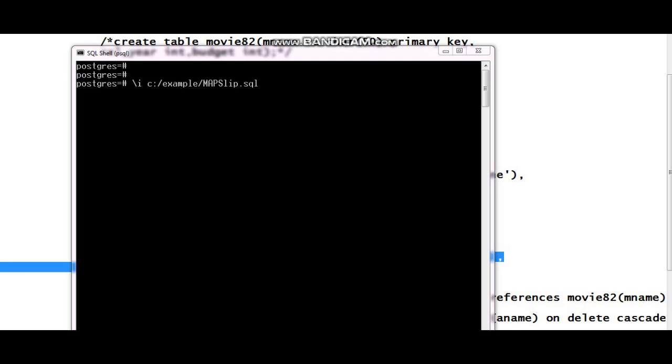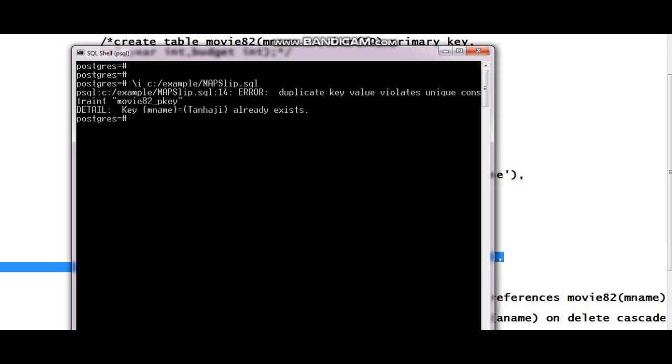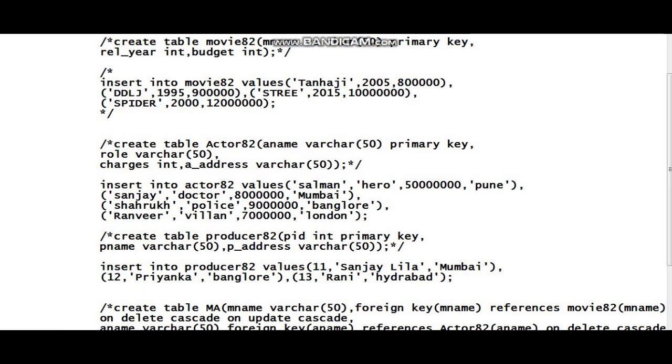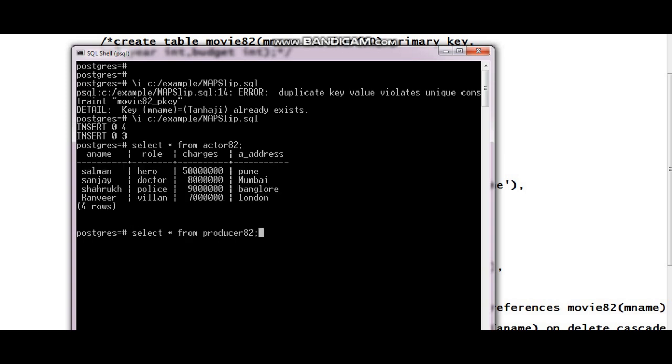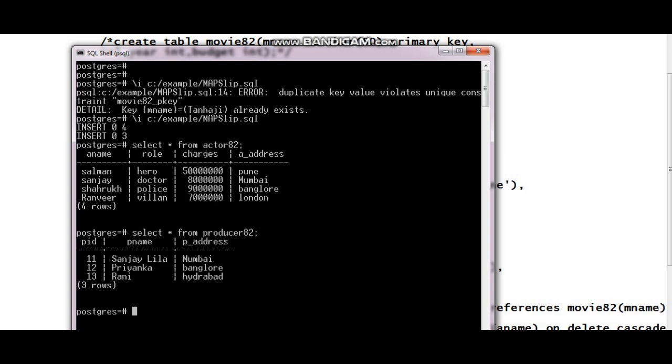Okay, let's run the file and see how it works. So here you can see a duplicate key error. Okay, the file was not saved. Now let's see again. So here you can see the file is executed, and 4 records have been inserted into your actor table and 3 records into your producer table. This is actor82, and this is producer82. So this is how the values for the movie table, actor table and producer table have been inserted.